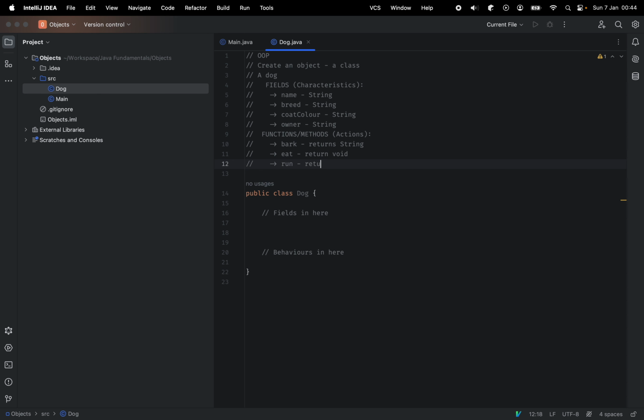And this will also return void. So we've got this all planned out here. Now let's put this in Java. So we'll go string name like this. And that's all we need to do for a field. That means that this class here has this attribute, which is a name, and we can access this outside of dog. So if we have an instance of dog, it will have a name.